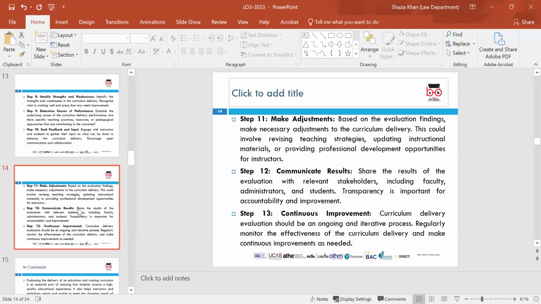So based on the evaluation, again, if there's any updating to do on the curriculum, any sort of teaching strategies, or opportunities that need changing, make sure you make any sort of adjustments.